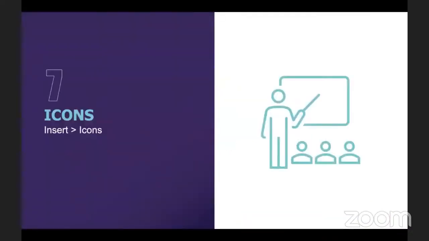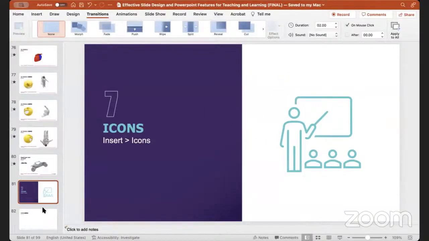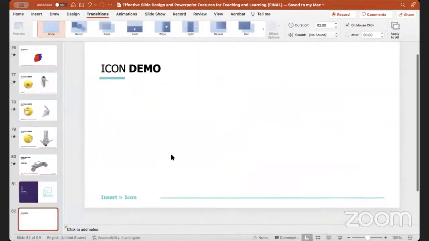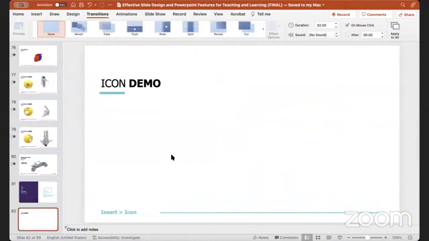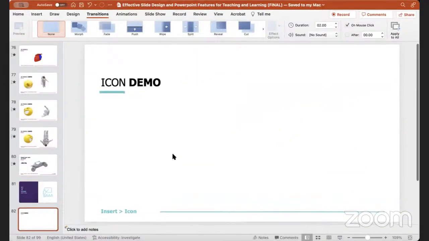The next tip is icons. As I mentioned before, not everyone is a graphic designer, and they don't necessarily have the ability to create an illustration like the one on the right. Sometimes it's very hard to find stock images of what you want. You don't know if you can use them because of Creative Commons licenses and everything, but PowerPoint has a whole host of images that you can use, and you don't have to worry about user rights and all of that.